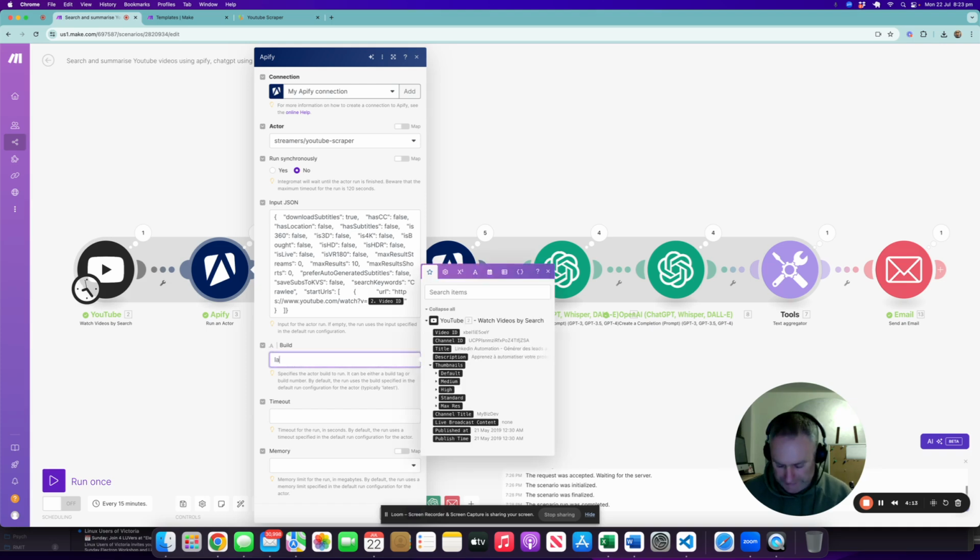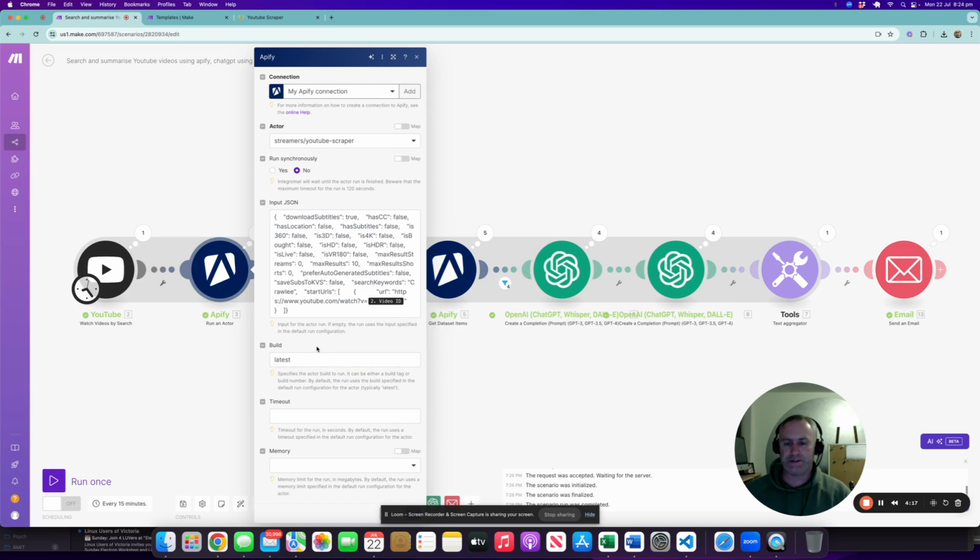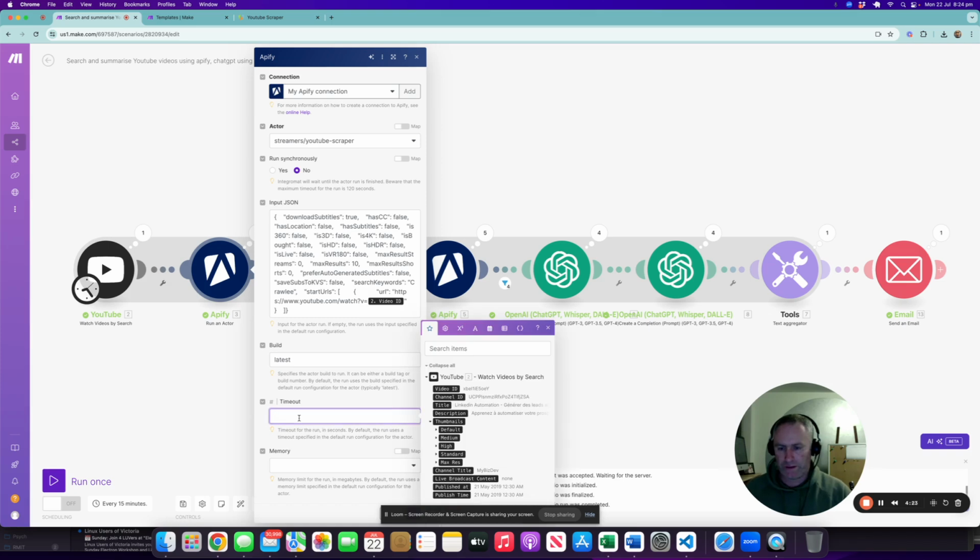Now we'll put latest here. Actually, I'm not sure that's filled in. What that does is run the most recent version of the Apify actor. Timeout. We'll just leave timeout blank for the moment.